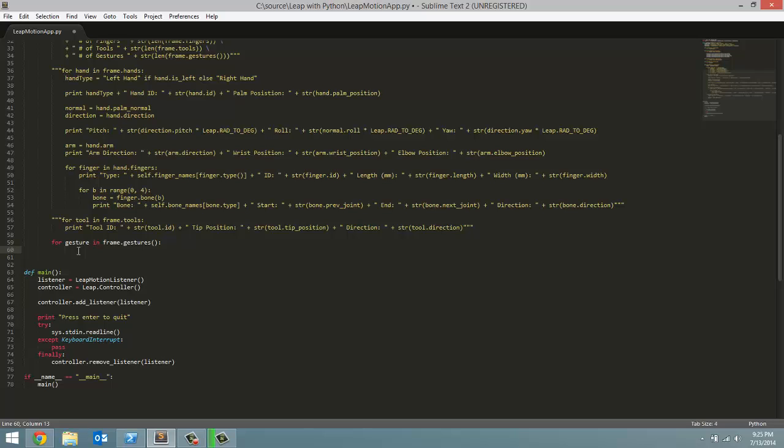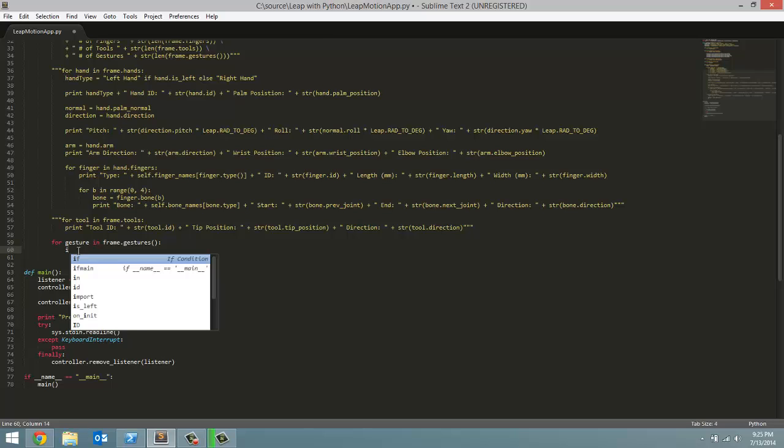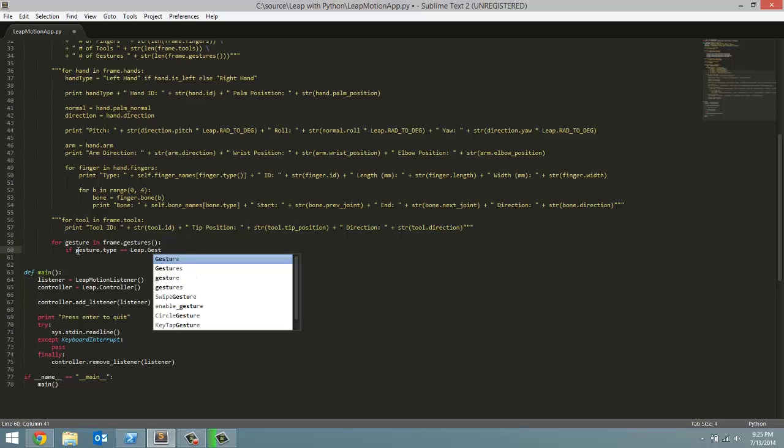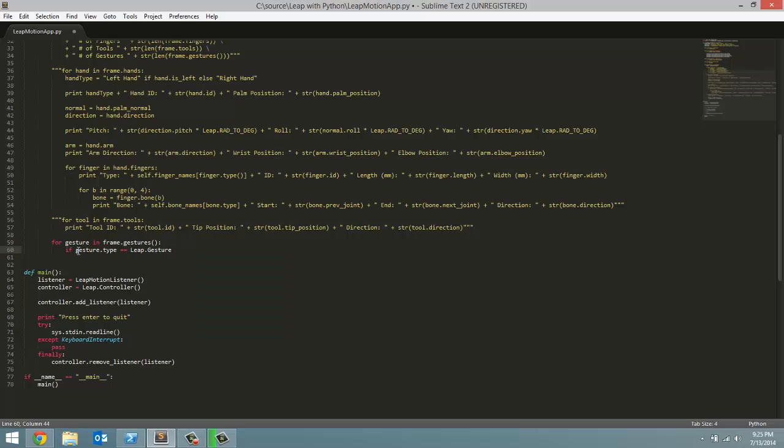So, for the circle gesture, we're going to say if gesture.type, more specifically, if the type of gesture equals equals leap.Gesture with a capital G, dot TYPE underscore CIRCLE, all capitals for all those letters, and then a colon.